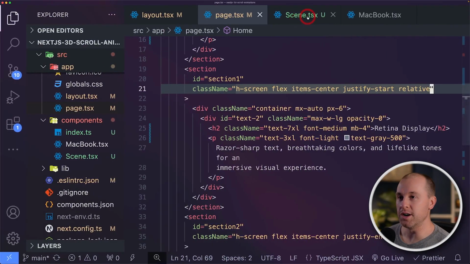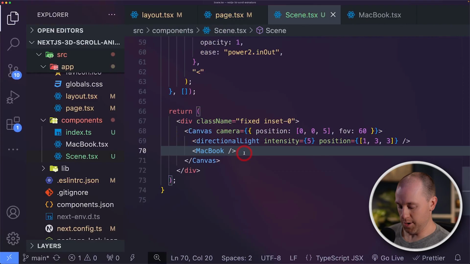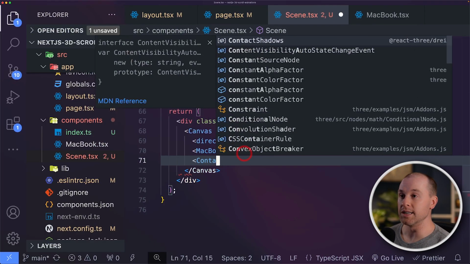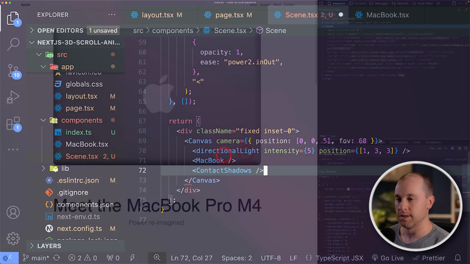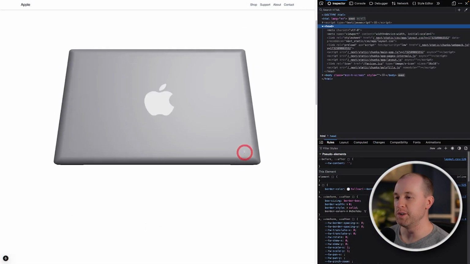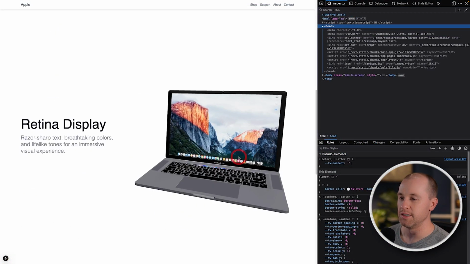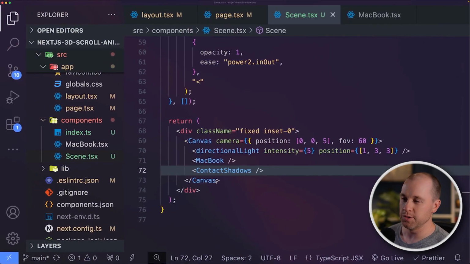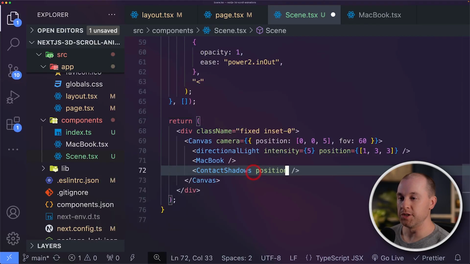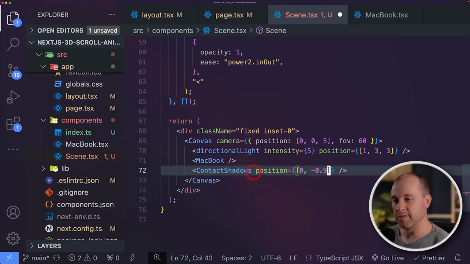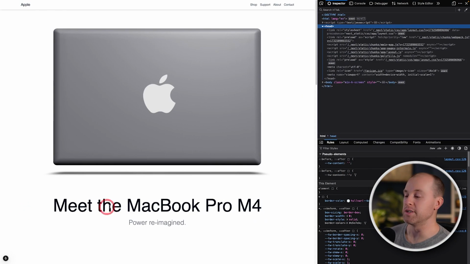So let's go to our scene. And we're going to add something called contact shadows from the drei library. Without any configuration, we don't really see any shadows at all. So one of the first things we need to do is set the position of the shadows. We'll set the position property equal to 0, -0.9, and 0. And now you can see that there's a shadow plane sitting beneath our laptop.